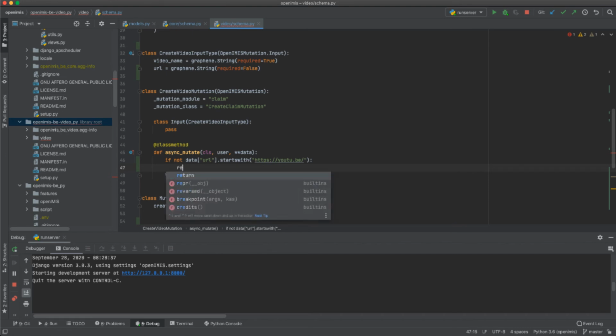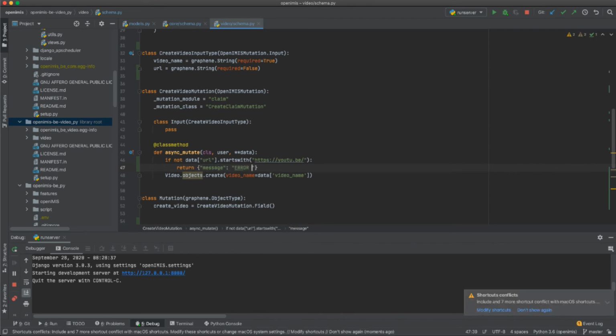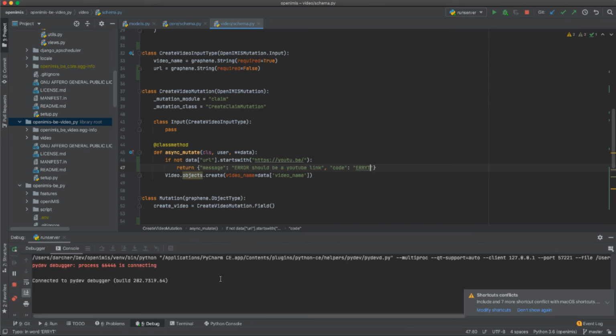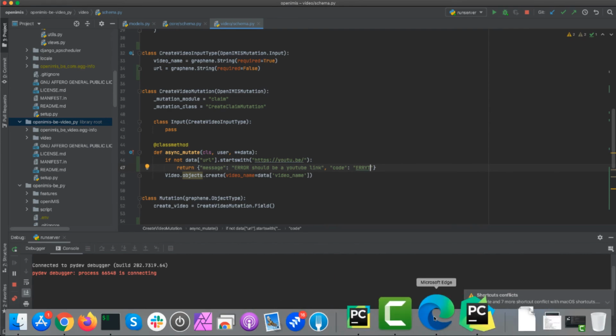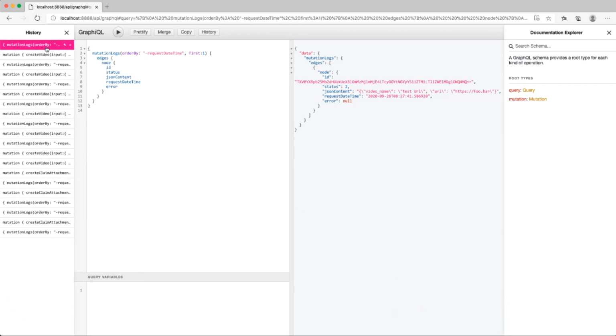it limits your abilities. So if you just return an object with a message, this being error, should be a YouTube link, and just also provide a code, for example, and the code would be YouTube. So now if I save this, make sure that my server has refreshed, and as soon as that's done, we can go to the mutations.